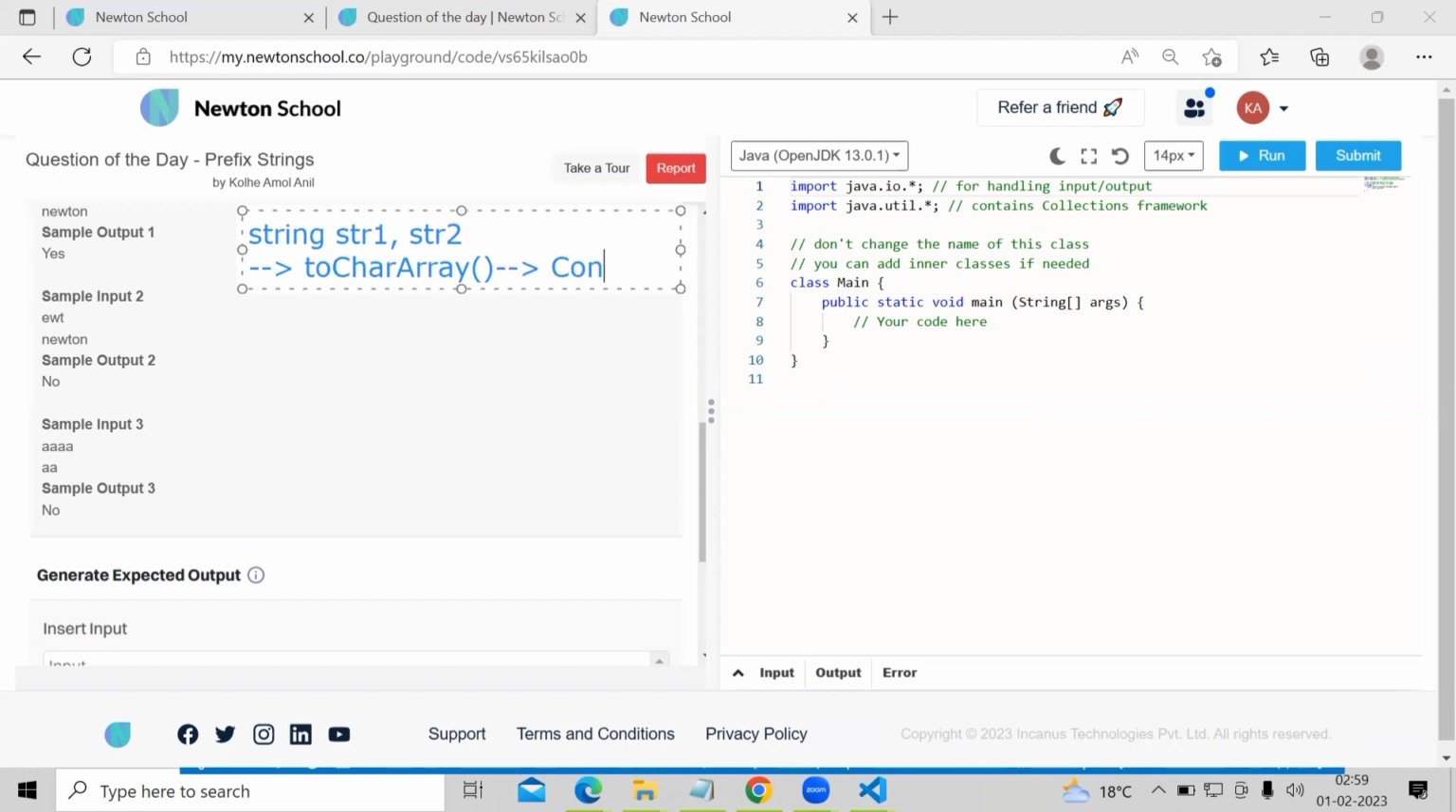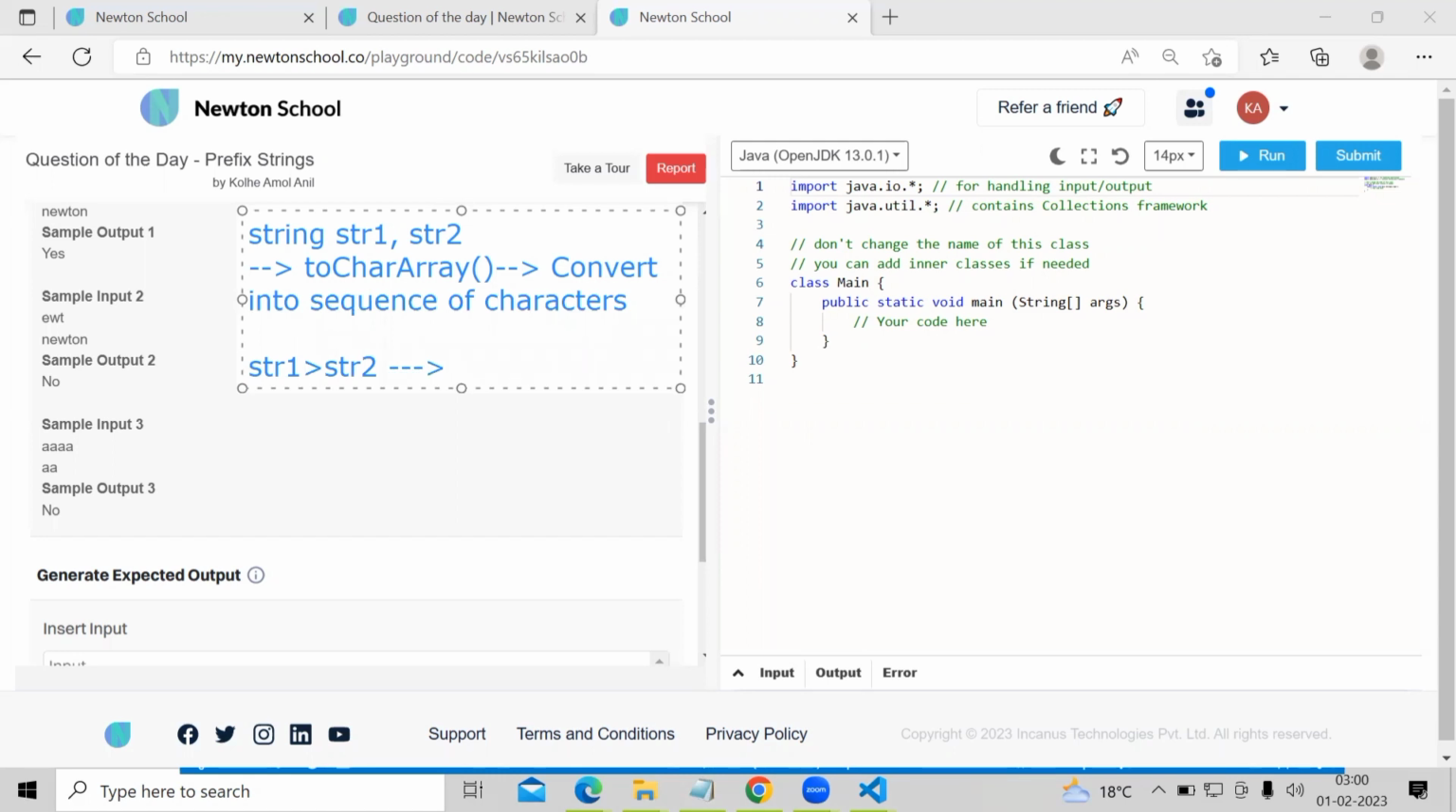After that, we have to check first that if string 1 is greater than string 2, then simply we have to print no.